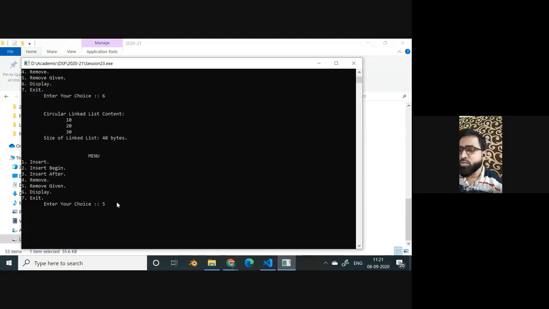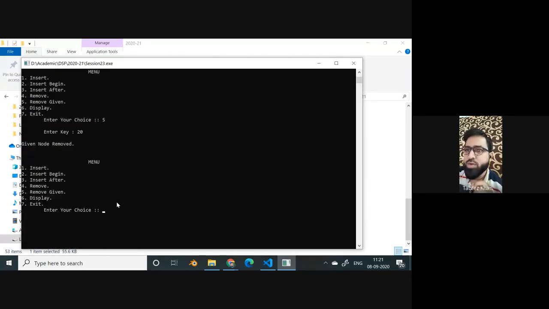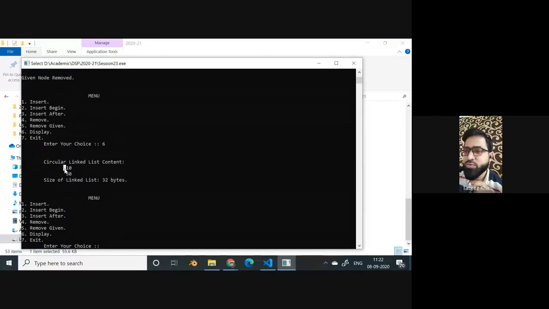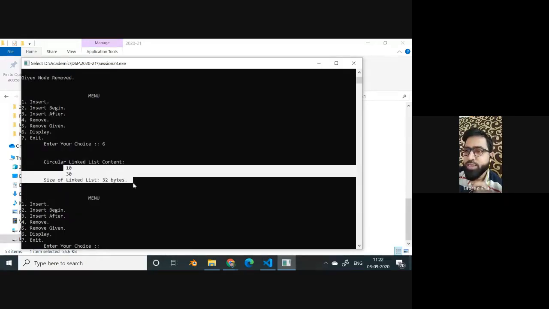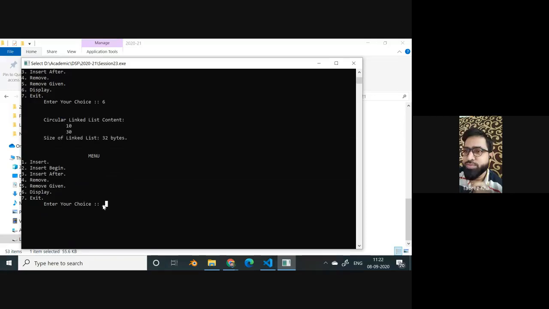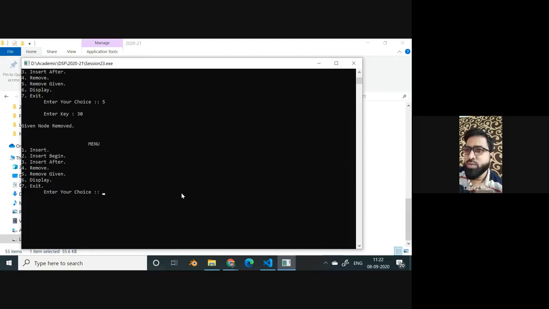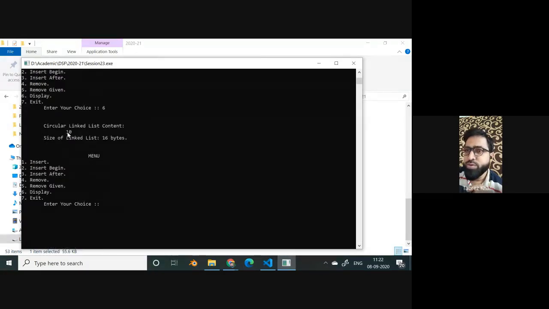Now again, remove given. And now let us remove the intermediate node, that is 20. Given node removed. Let's check. Okay, yes, 20 has been removed. Now let's remove the last node. Fifth option. The given key value is 30. It says given node removed. Let's check. Yes, it has been removed.